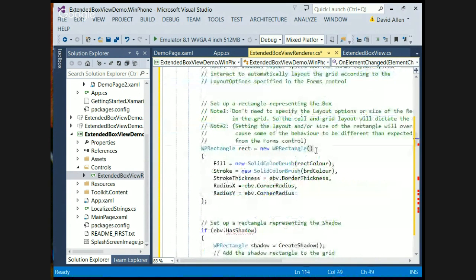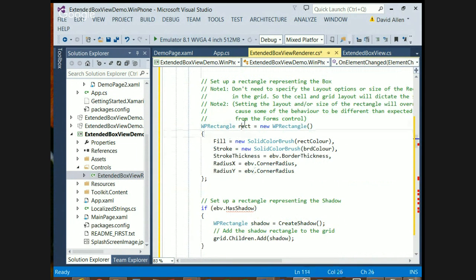And what we're going to do now is basically do two rectangles again, overlaying each other. One is going to represent the shadow, and then on top of that we're going to draw a rectangle that's going to be the main box view.